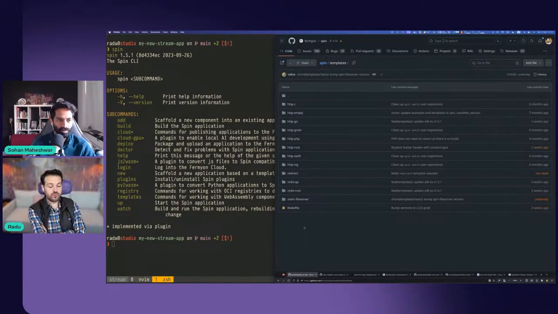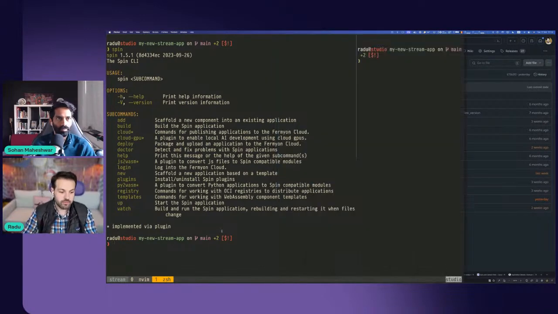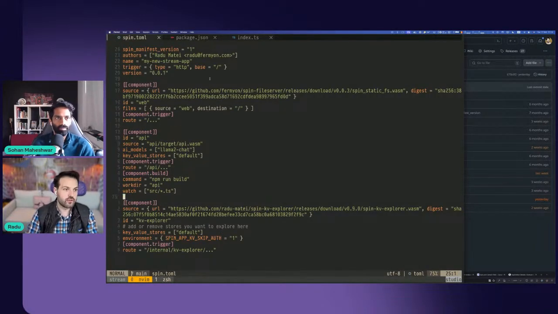Yeah, the simple difference between the two is spin new assumes you don't have an existing Spin application, so it will generate the spin.toml file for you. Basically, the scaffolding for this, like application version and authors and name and version and all of that, and add your component.